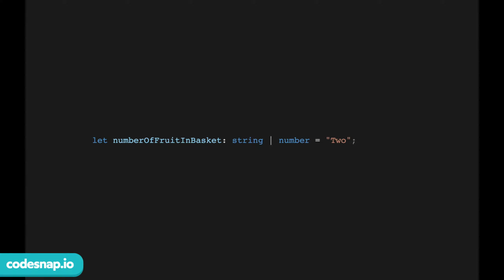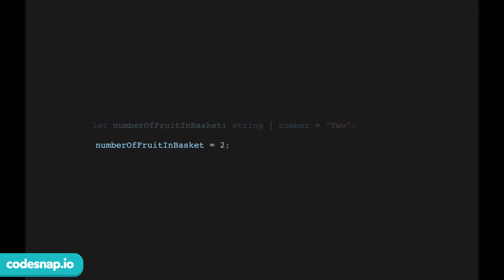Now that we've set up our union type, we can safely reassign the value to a numerical value. And just for posterity's sake, let's go back to being a string again. This is all valid TypeScript code. It's worth mentioning that union types aren't limited to just 2 different types. Union types can include as many different types as you want.